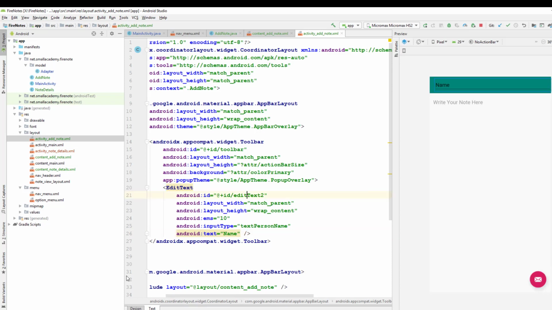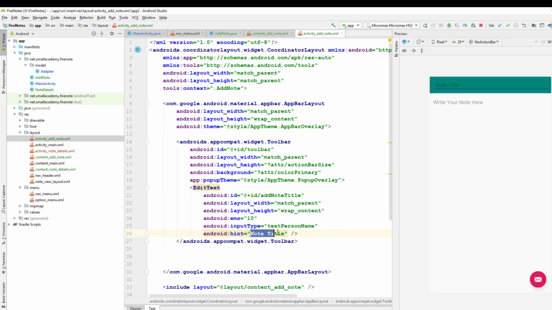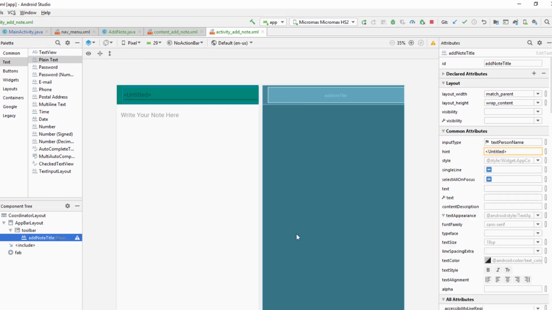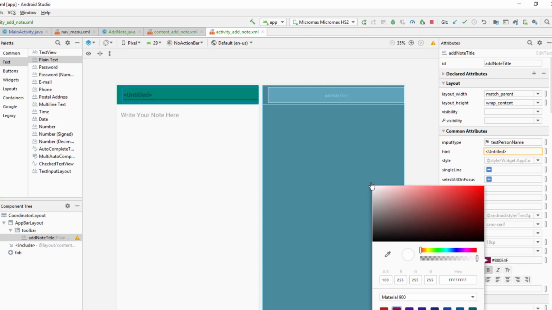And I'm going to give the ID as note title, or let me make this more readable by naming it add note title, so that we can easily identify this edit text view when we use this in the Java file. I'm going to remove this text. Instead of that, I'm going to display the hint. So hint: note title. And I'll also change a few properties of the text, like let's make this a little bold, and also change the color to white so that it is more readable.